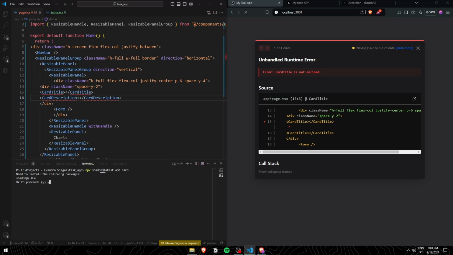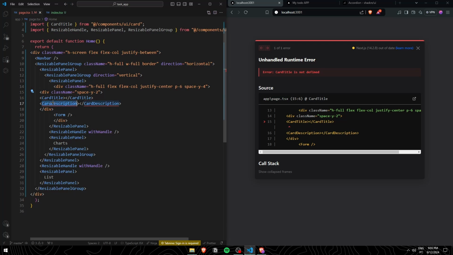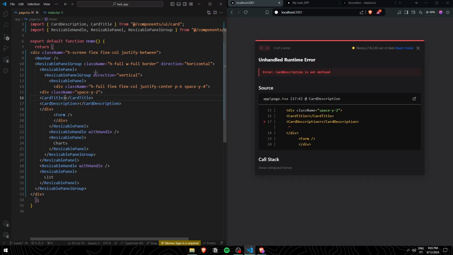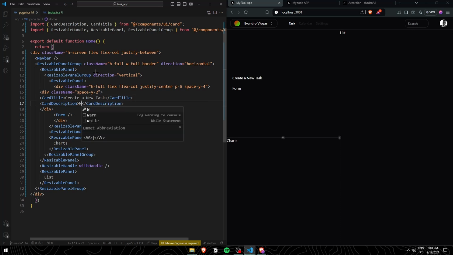Let me just quickly confirm the installation, and there we go. Now we just have to import the card and the description. So inside of this card title, I'm going to write "Create a new task." That's what we want to do with the form. And then inside of the card description, I'm going to write, "What do you have to do today?" Very nice. The app is taking shape.